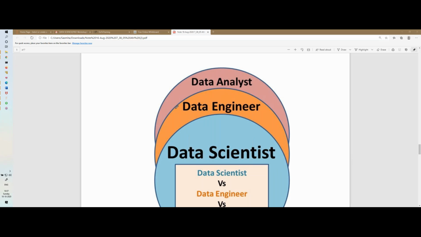Let us take an example of data collection. To do anything with your data, you have to collect your data first. So these people also will collect data, these people also will collect data, these people also will collect data. The common thing is Excel, right? Excel is something which everybody should know.